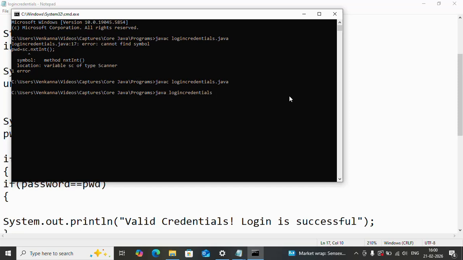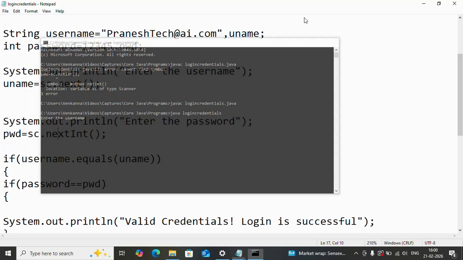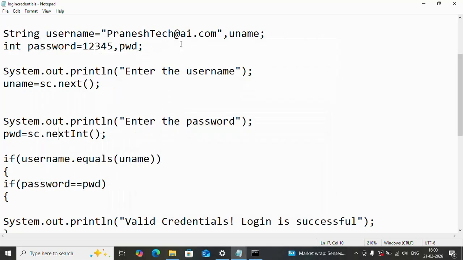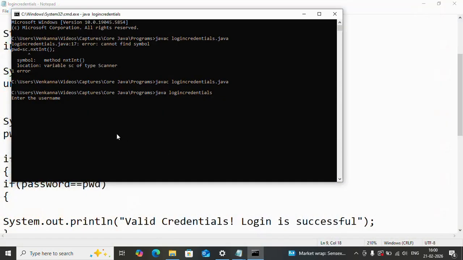Okay, login credentials. Yeah, enter the username. What was the username I have mentioned here? Pranesh tech, and you copy paste it. Enter the password 12345. Login is successful. Let me test with another one.